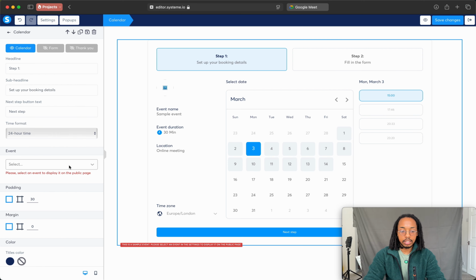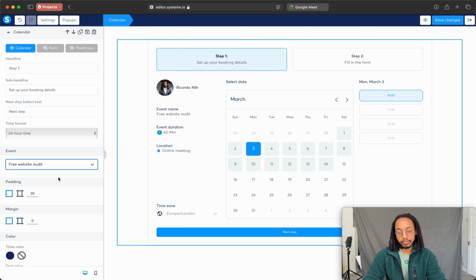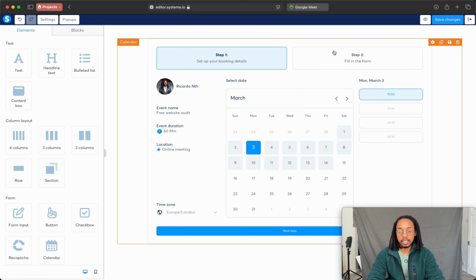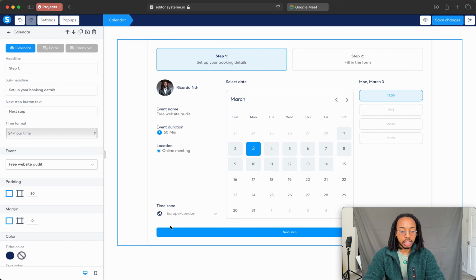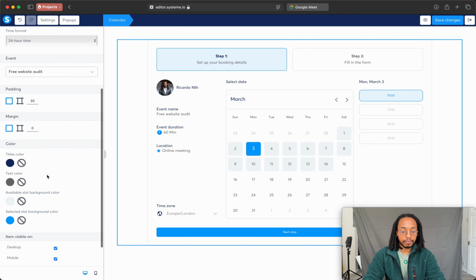And then here is where we select what event we're doing. So we're going to use the free website audit that I've just created, and you'll see it populate the event and it will show the available times. So you can customize these buttons here, but right now the system doesn't allow for really dialed in customization. So for example, you can't really change the button size here.